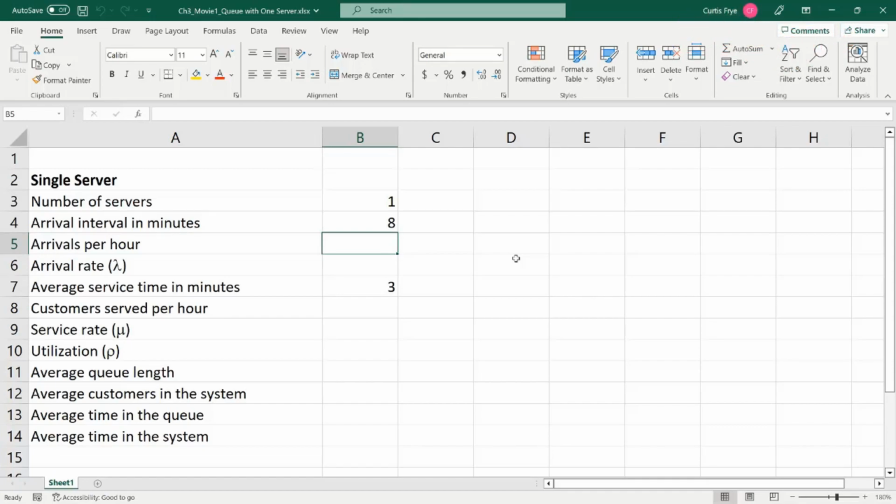I have 3 pieces of information. One is the number of servers, which technically isn't necessary, but I included it to remain consistent with what I've done throughout the course. And then I have in B4 the arrival interval in minutes, and in B7 average service time in minutes. We'll start by calculating the arrivals per hour. So I'll go to B5, equal, and that will be 60 divided by B4, and enter.